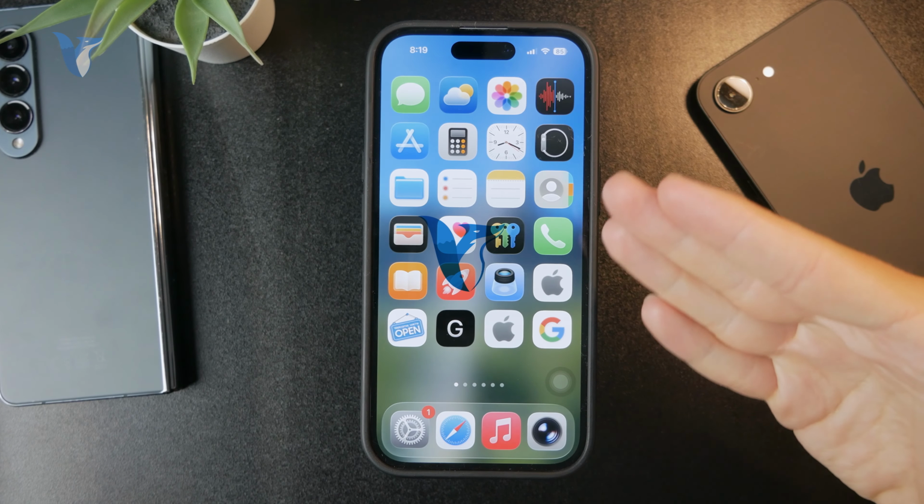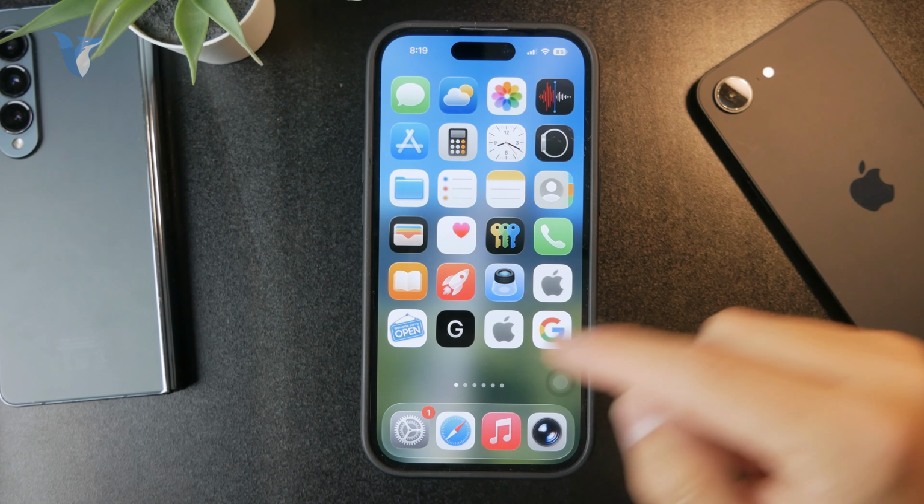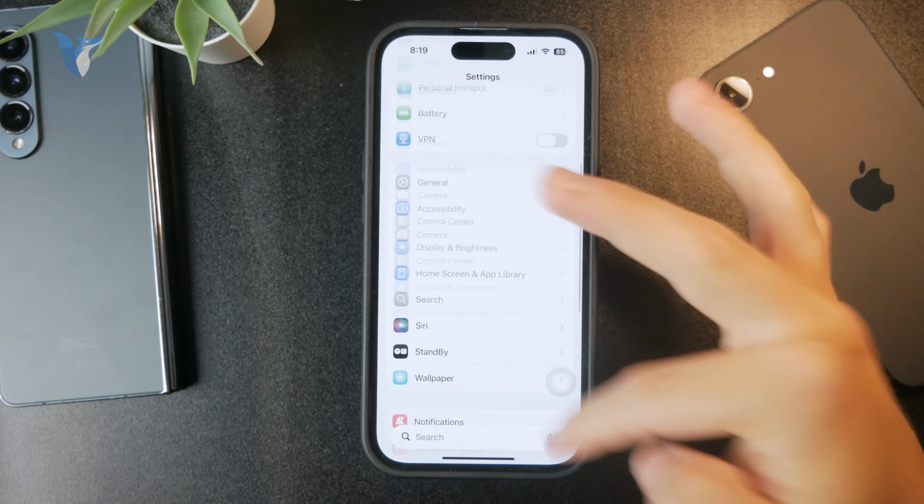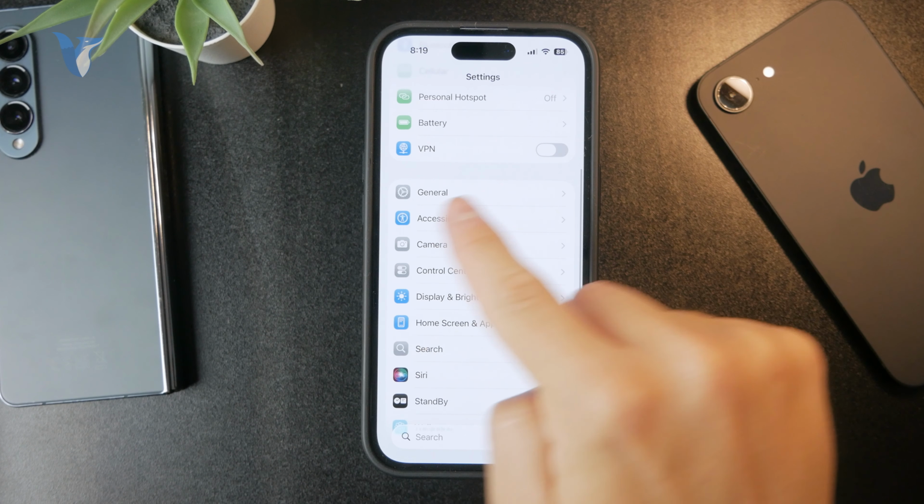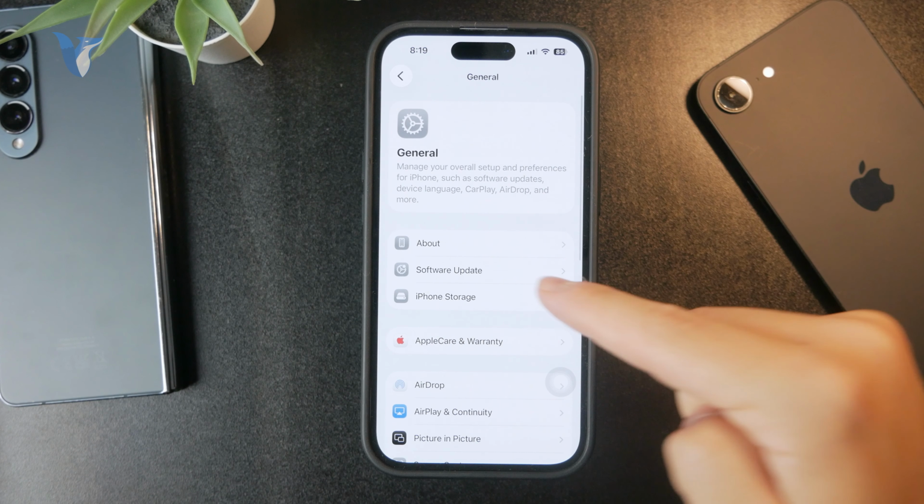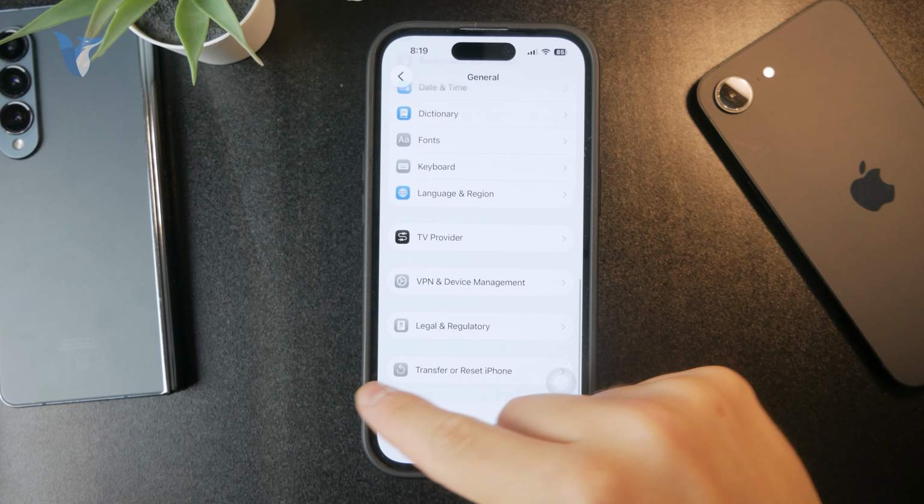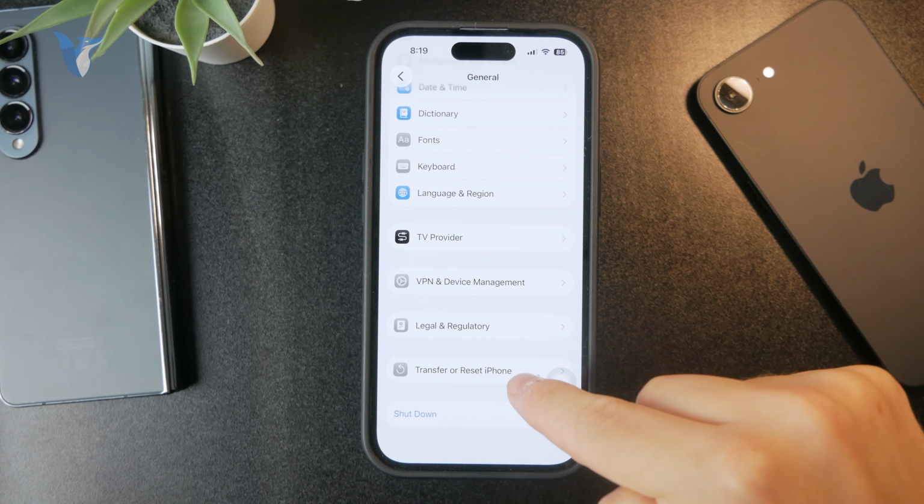This is how you can reset the keyboard on iPhone. So you open up the settings like this, and as you are on the main page, I want you to go to the section below, which is called General, and at the bottom of this you can go to Transfer or Reset iPhone.